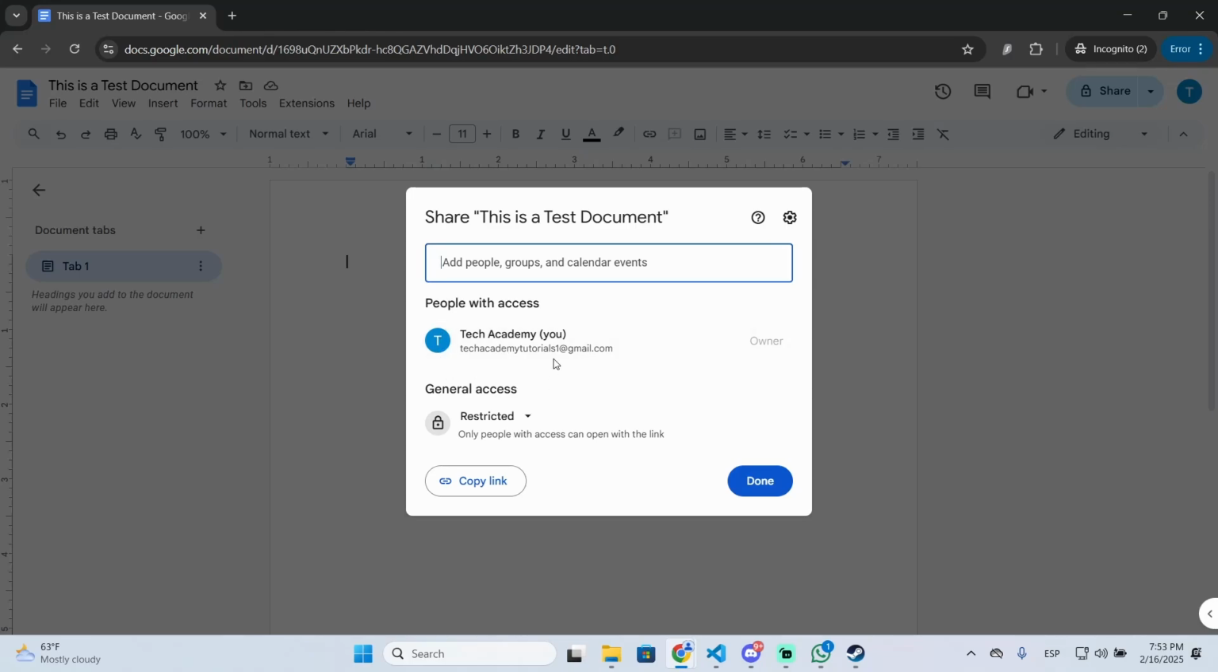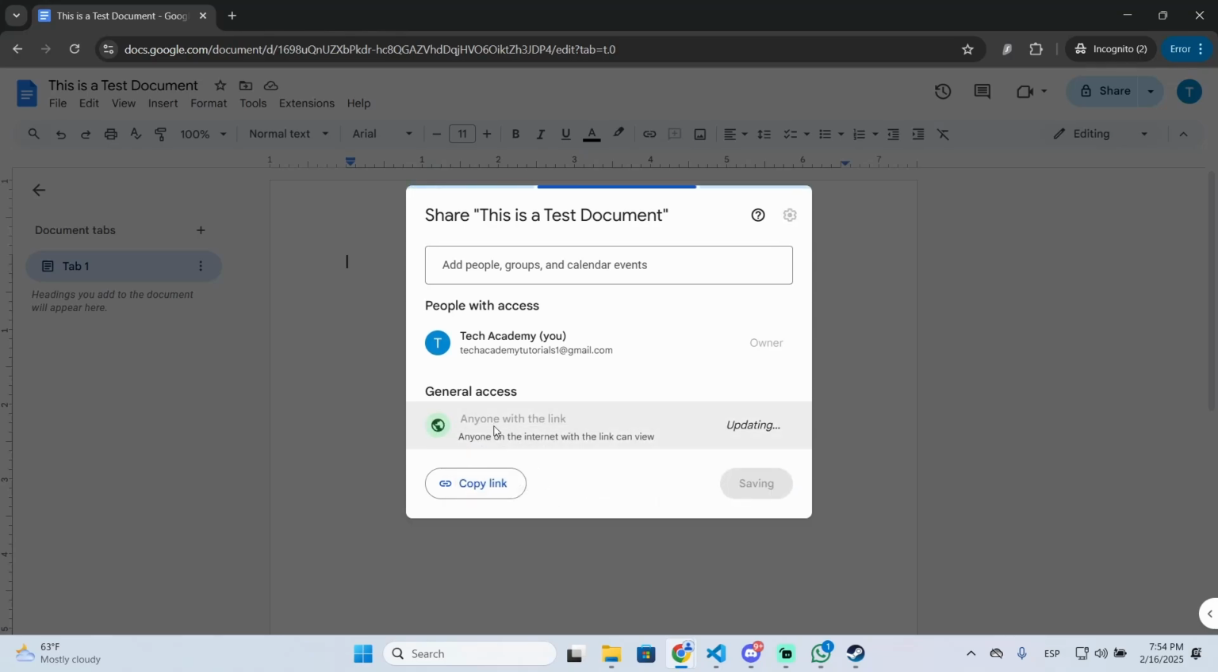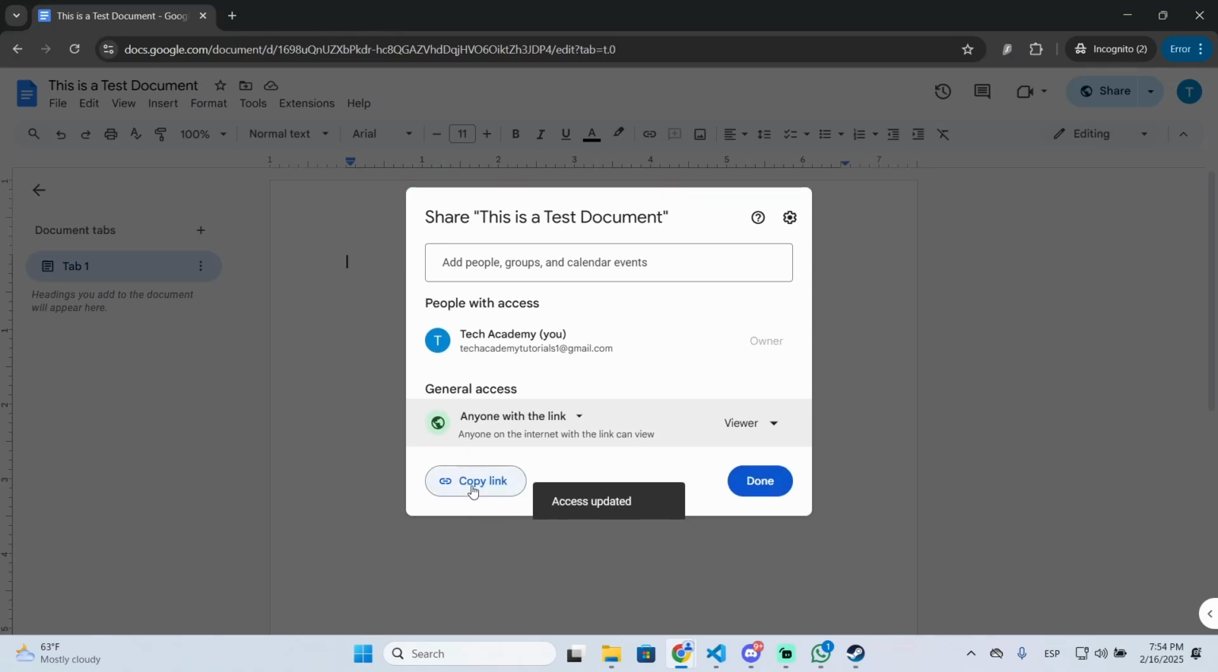Then you will have a list with all the people with access to this document, and you also have the general access settings, which by default is restricted, which means that only people with access can open with the link, but you can also set it as anyone with the link. So now anyone that has this link can view or access this document.